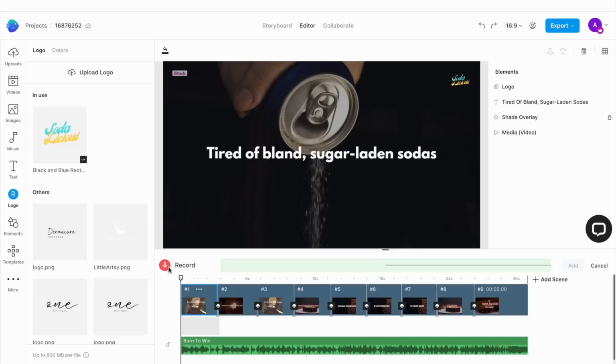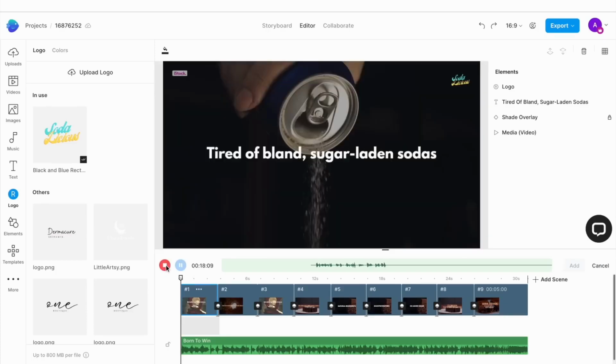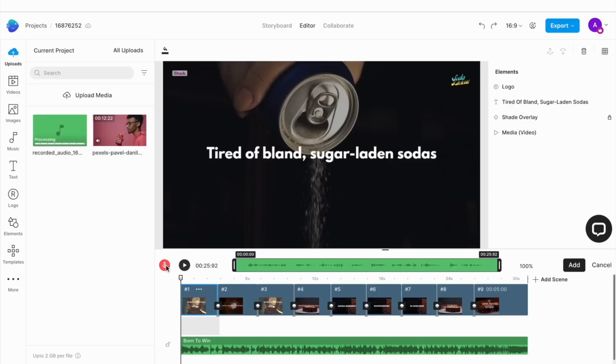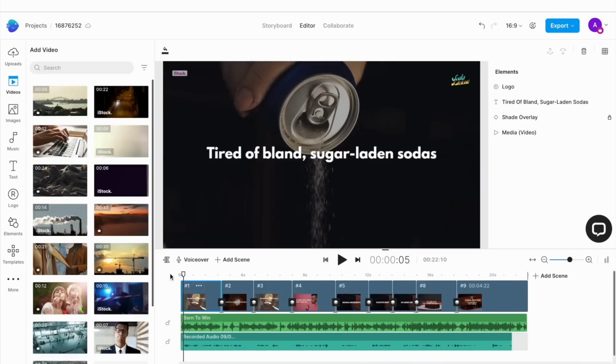If you have an external microphone, just plug it into your laptop or computer and then press this red mic icon to start recording. And don't worry if you fumble or make a mistake. We can easily edit that out later. Once your VO is recorded, click on Add, and it will get added to the timeline. Now, if you listen to a voiceover, you will see that it's not really audible because of how loud the music is.